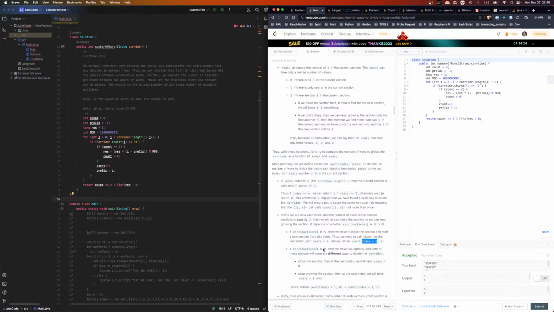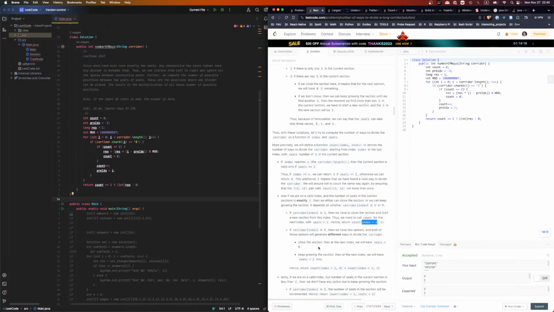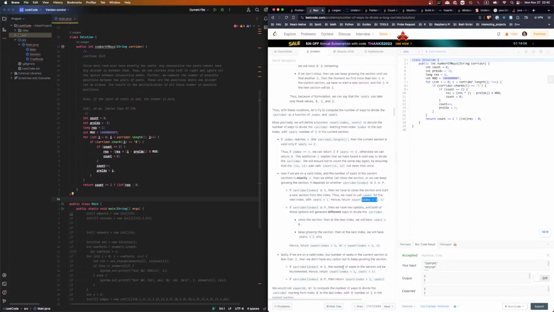If it is a P, then we have two options. Close a section, then add the next index. We'll have seats is 0. Keep growing, the next will have seats. So it'll be yes. Otherwise we don't have any option but just to keep growing.